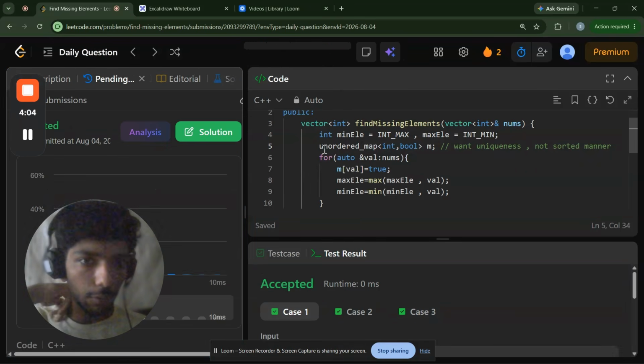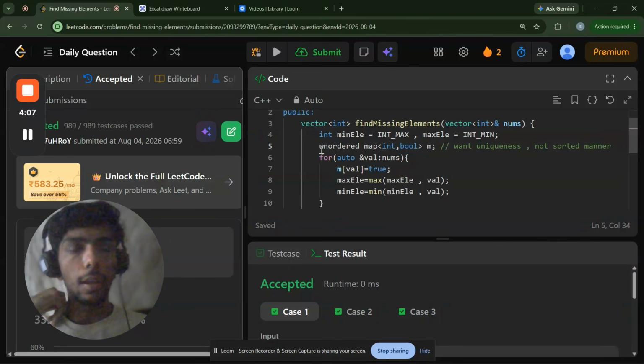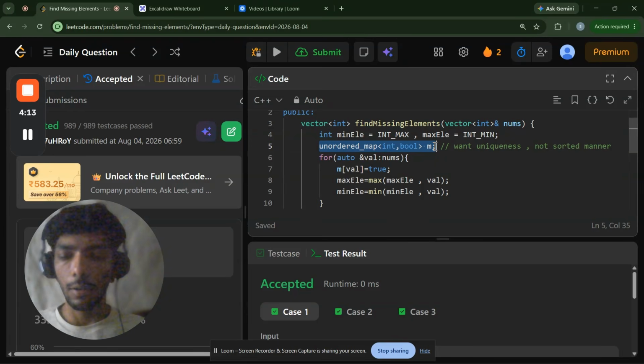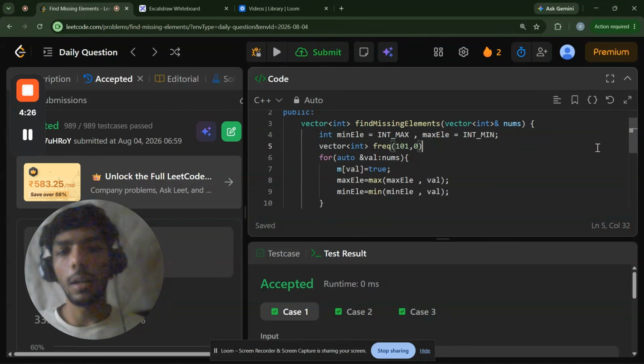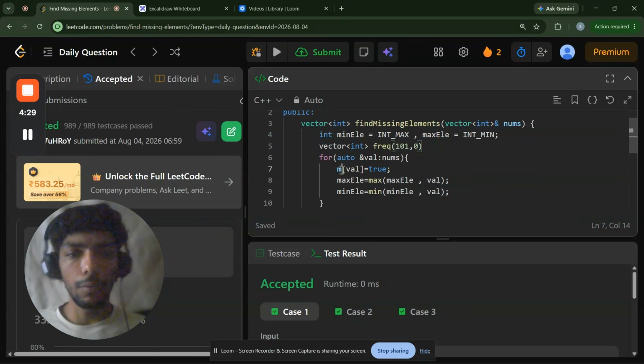So instead of a map, you can use an array as well. Let's do it using an array, a vector of int. Let's name it frequency and its size will be 101. Why? Because we know that the maximum value of a particular element will be 100. Now what we will do is, if that particular element is encountered, we will mark it as 1. Why 1? To make sure that that particular element is present.